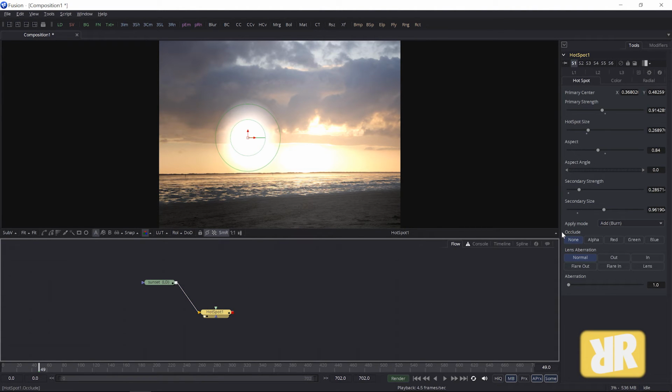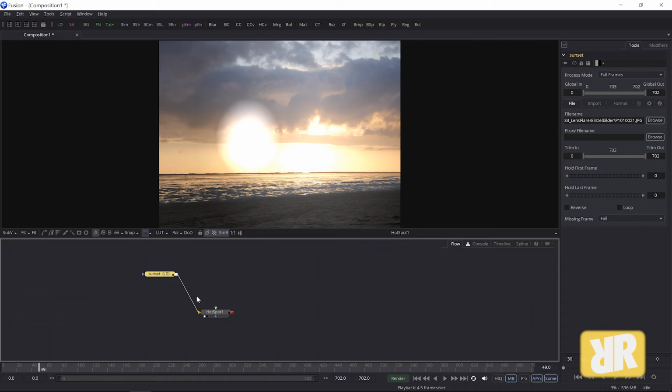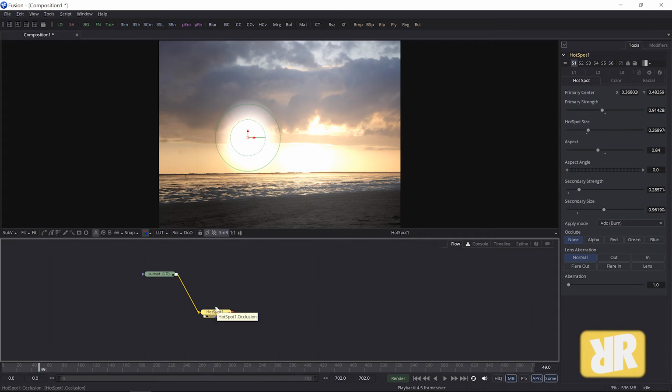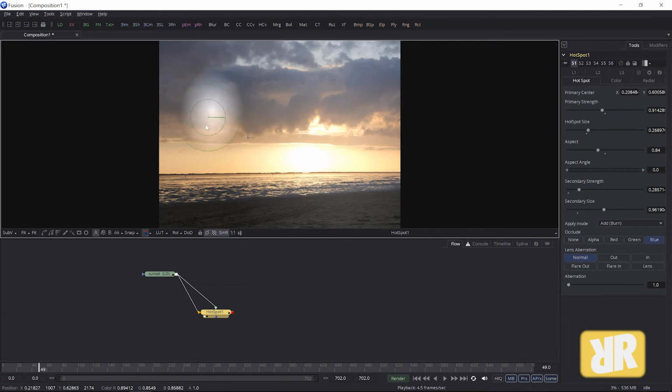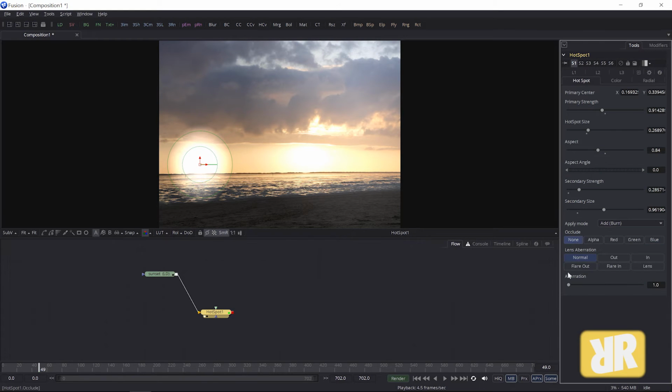All right, next, occlude. Okay, to make this work, we need to connect our footage into the occlude input of the node. And then I choose blue here to only select the blue channel. And when I now move my lens flare, you can see that the hotspot node is reacting to the luminance in the blue channel. But because I don't want that right now, I unplug it and move on.